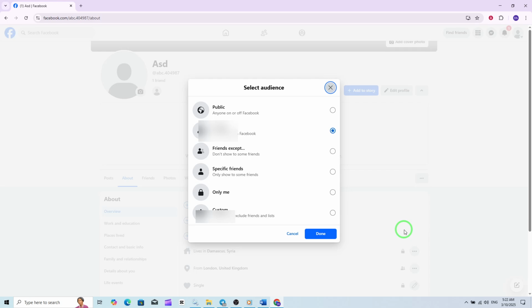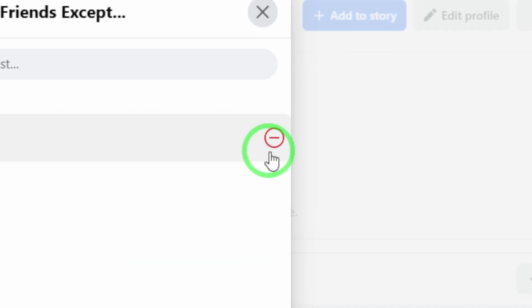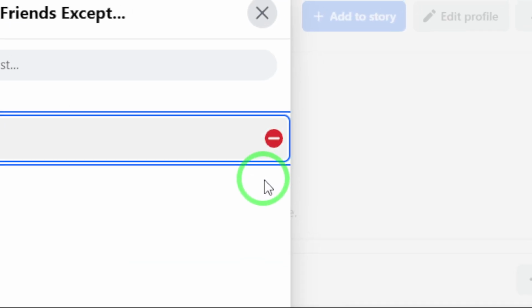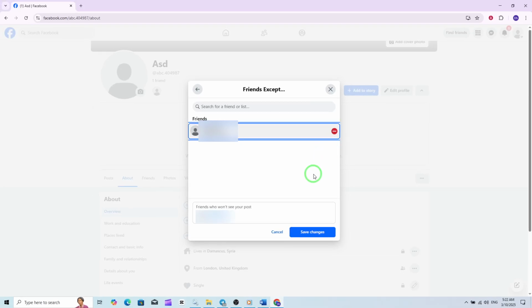To hide your region from specific friends, choose Friends Except. Now, a list of your Facebook friends will pop up. Select the friends you want to hide your region from. Once you've chosen the people, click Save Changes.